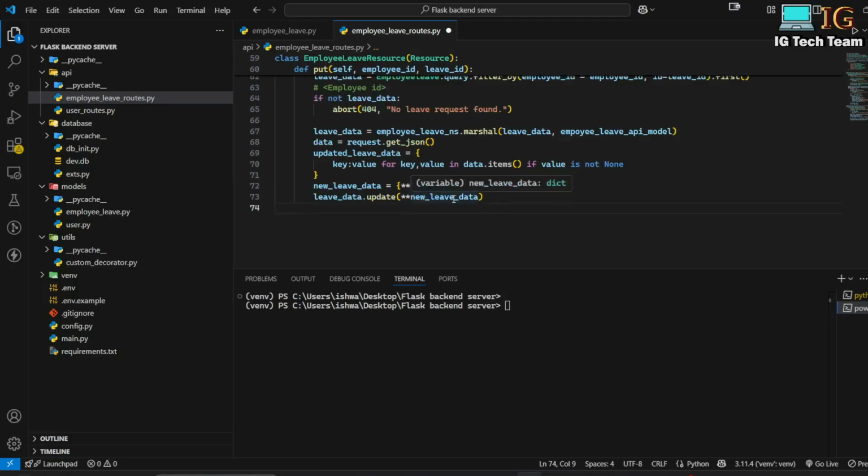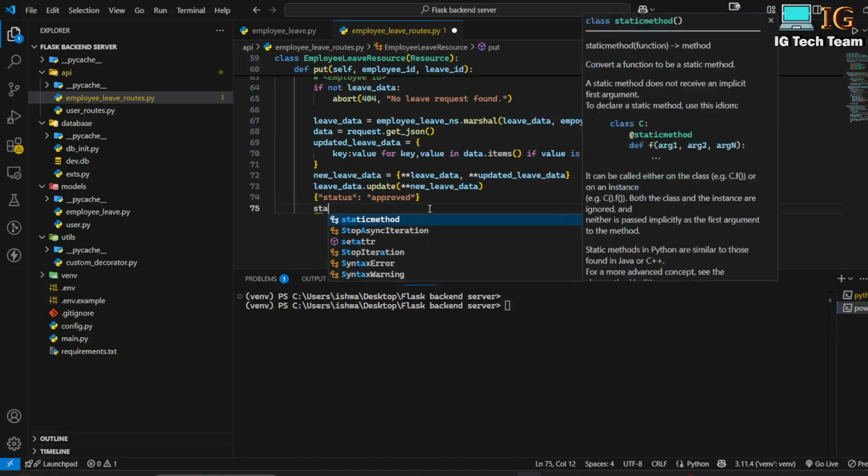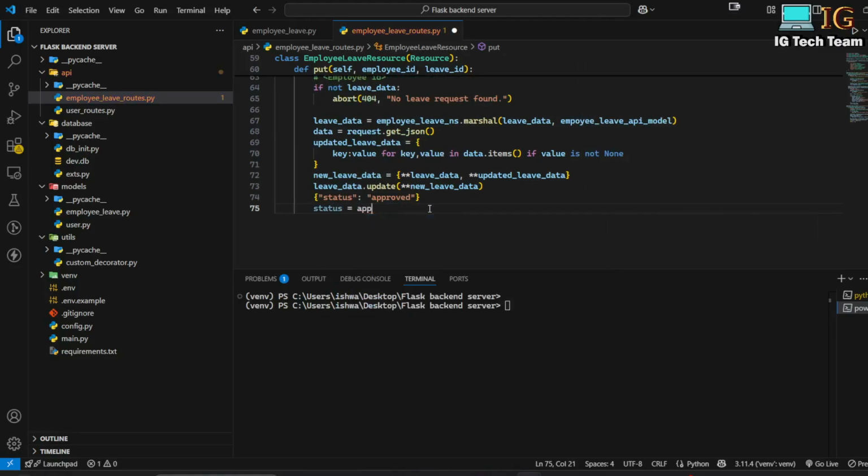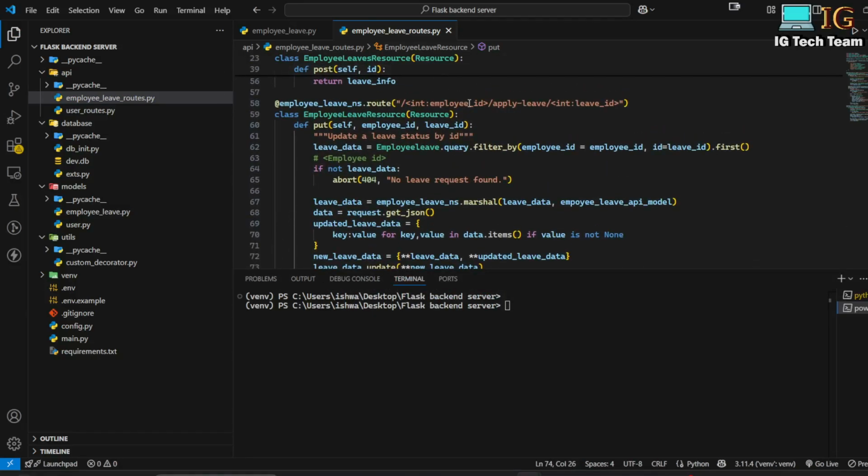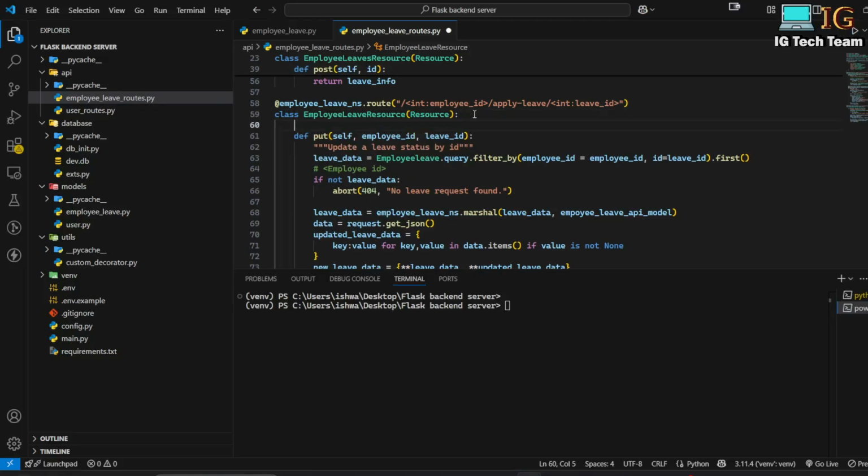That means my first value will be overwritten, and this double asterisk will destructure the value. That means if my new leave data is in JSON, suppose status is approved, then it will destructure my data and assign status equals approved. This will destructure my data, and then I'm going to return this leave data. And now I'm going to format my output.